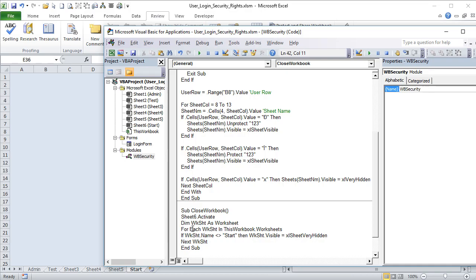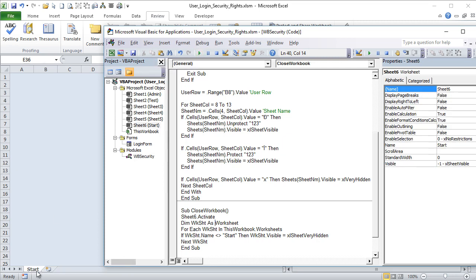So we're going to run this code, and when we run it, it's going to hide everything except the start. Let's go ahead and save our work, as I always like to do, and then run that macro. You can see all the other sheets are not there except for the start. We want that before the close, because when the workbook is open, all we want them to see is this start screen. So that's going to help us.